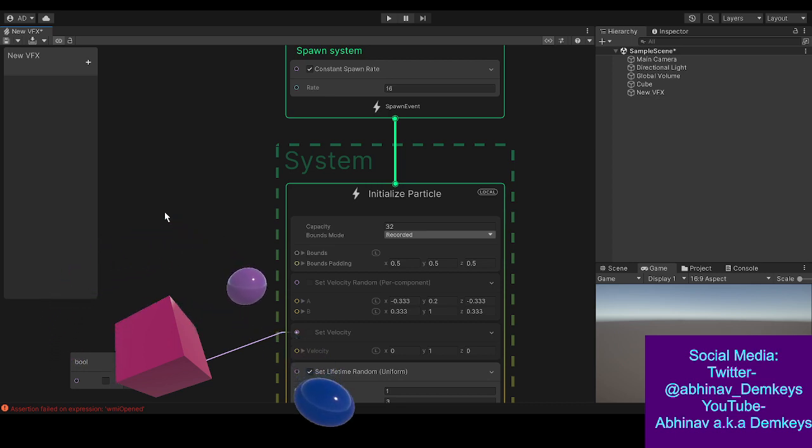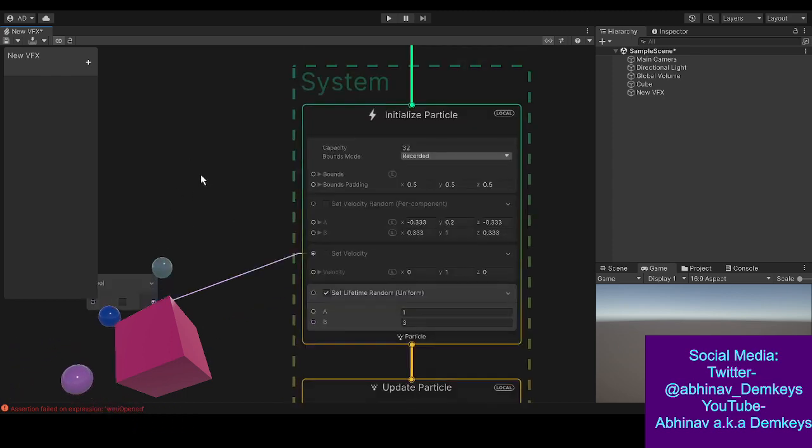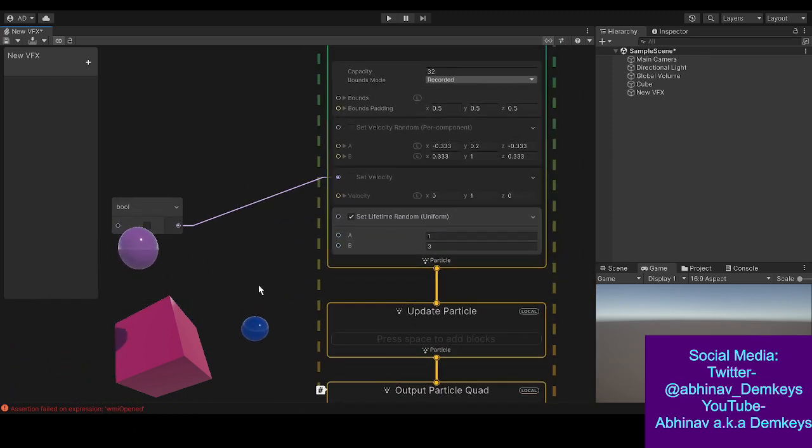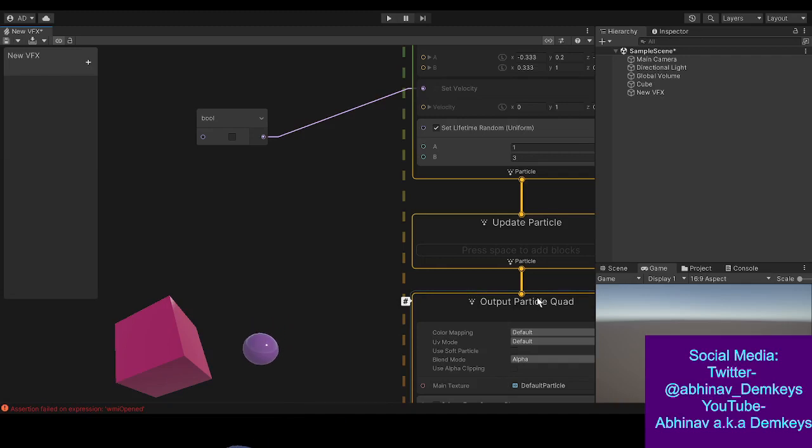So, what were we looking at here? I know that these are contexts. You have initialize particle, update particle, and then you have the output contexts. Let's explore them a little more.